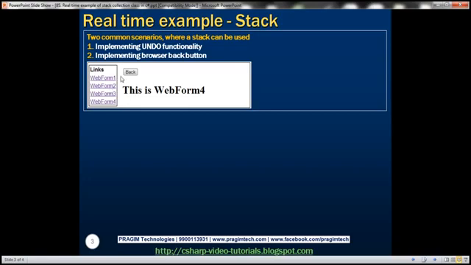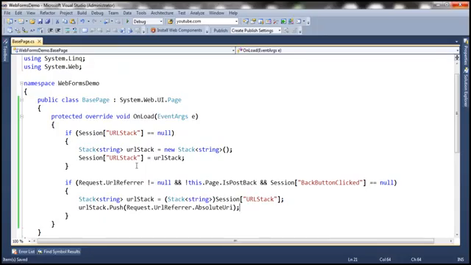Okay, so at the moment, let's say I am on web form 3, and then if I click this web form 4 link that is present on web form 3, we will be navigated to web form 4. So the URL referrer for web form 4 is web form 3. Okay, so basically what we are saying here is, if the URL referrer is not equal to null, and if it's not a post back request, and then if the back button is not clicked, in that case, get the absolute URI of the URL referrer.